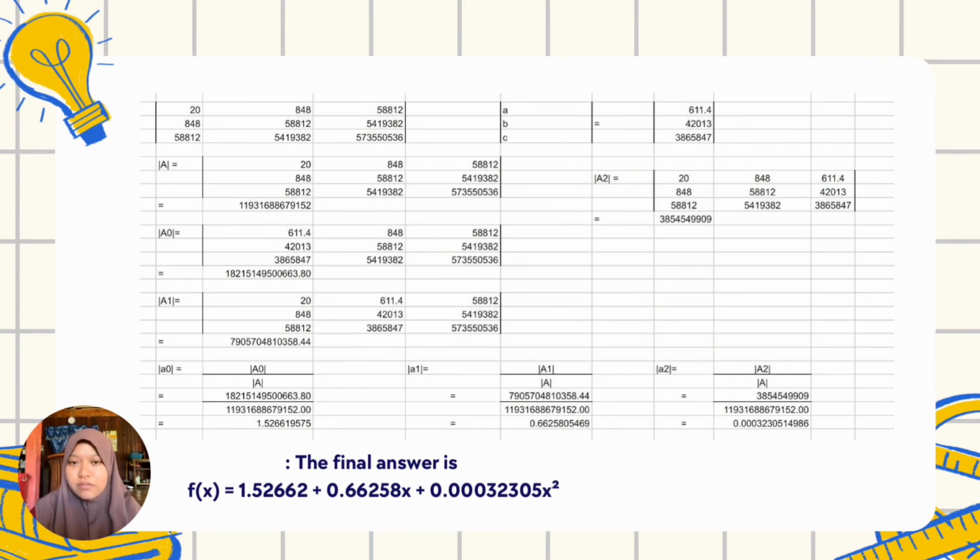So first thing first, we need to assume that the relationship between the variables can be modeled by a quadratic function, which is f(x) equal to a0 plus a1x plus a2x squared. Then we apply the least square method to determine the quadratic equation. And then we need to find the coefficients for A0, A1, and A2.